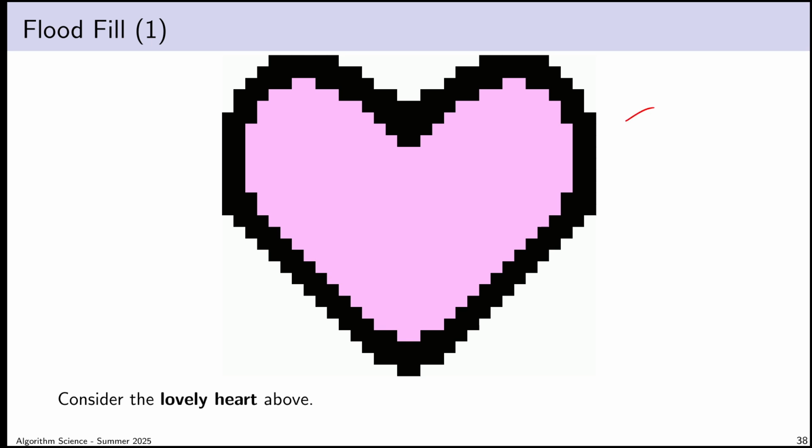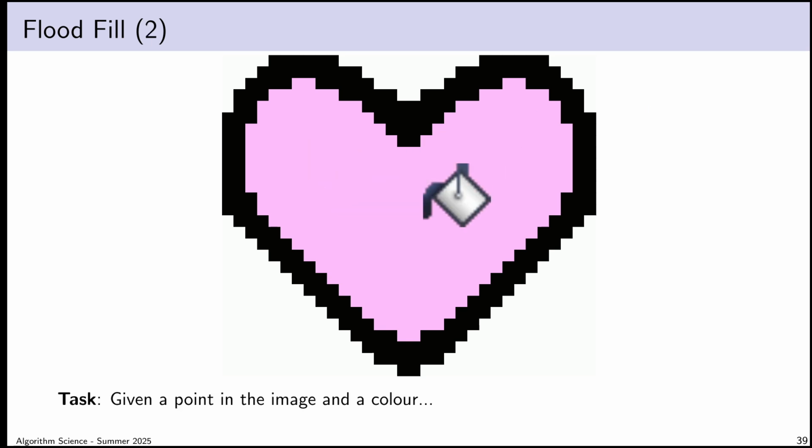So consider this image. It is a very low resolution image for the sake of easy visualization. And suppose that I open my image editor and I would like to use the bucket fill tool. I decide that I want to change the color of this inner region of the heart to some other color. So I get my bucket fill tool, there it is. Actually, we shouldn't say bucket fill tool, we should say flood fill. That is the formal name of this operation.